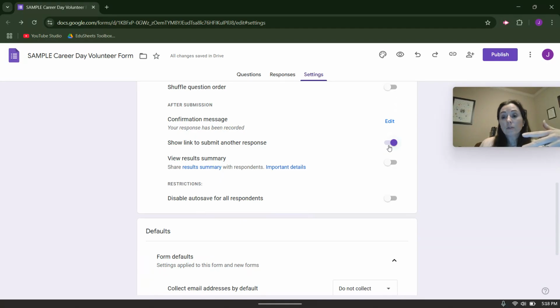If it's something, for instance, with tutoring, I always say, yes, I want them to have another link. For this one, I would probably give them that option too, because they may sign up for themselves, but then also they're going to sign up their husband or their cousin or somebody else who's going to come.